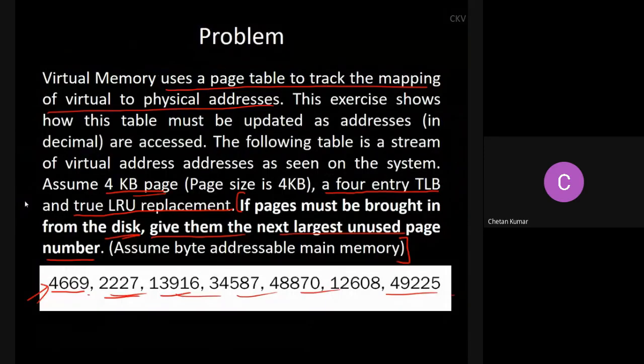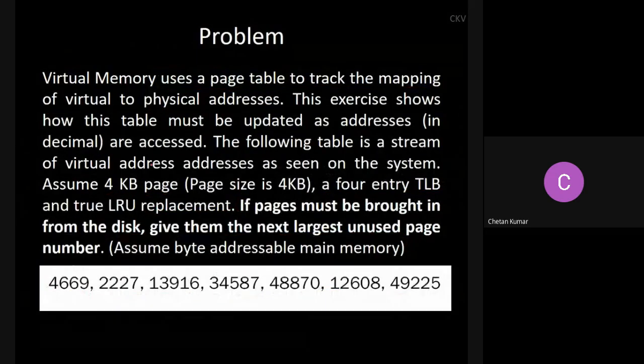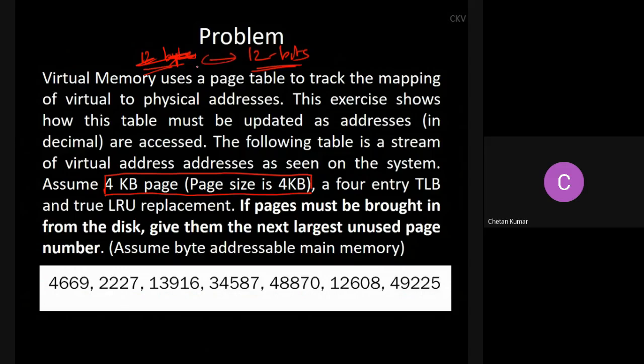I'll just again show the question. So this is the question that was given to you. There are many things here. So the first thing is we have the page size to be 4 kilobytes. What does it mean? If the page size is 4 kilobytes, what will be the number of offset bits? The number of offset bits will be equal to 12, because we always assume byte addressable memory. You will have 12 bits as page offset, and the remaining bits will be the page number. So remember this, 12 bits as your page offset.